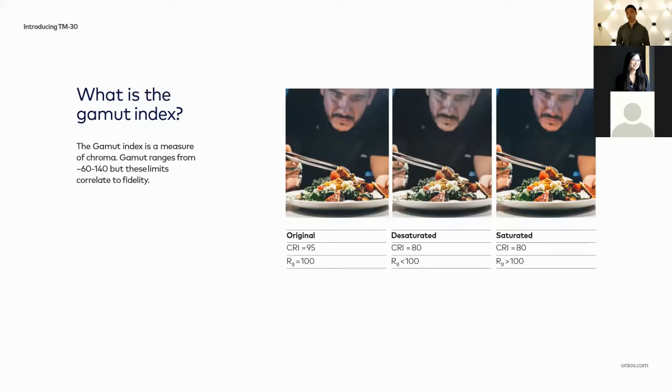That is what we're talking about when we're referring to chroma. And it roughly ranges from 60 to 140. And when I say roughly, I'll explain in a moment later on. But what you can see with the images on the right-hand side there is you have the original Rg value of 100, which is your benchmark value. And anything less than 100 is classified as a desaturated value. And anything greater than Rg of 100 is known as a saturated or oversaturated value.